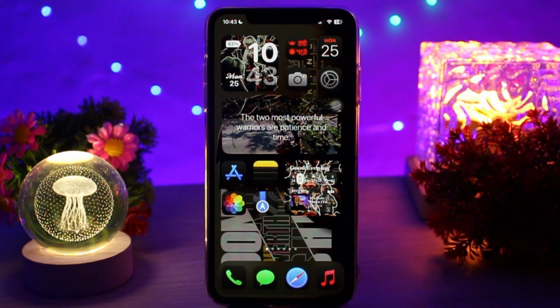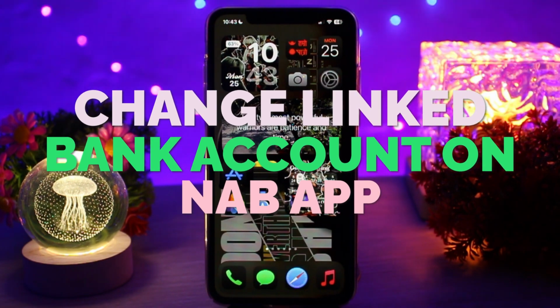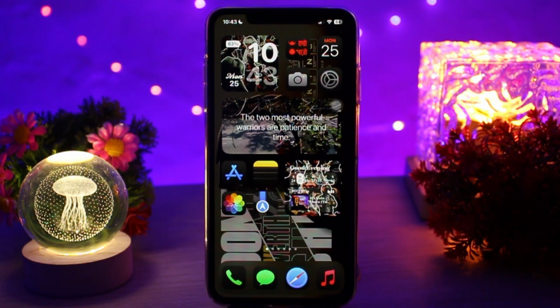Hope you are doing well and fine, and in today's video I'll be showing you how to change linked accounts in NAB app. So without wasting any time, let's just jump right into the video, and make sure to watch this video till the end and follow the steps as well.